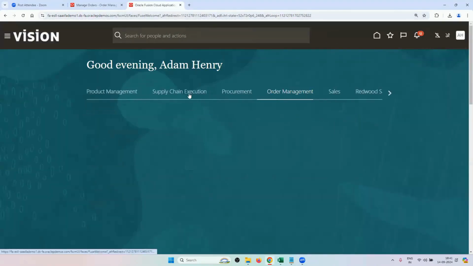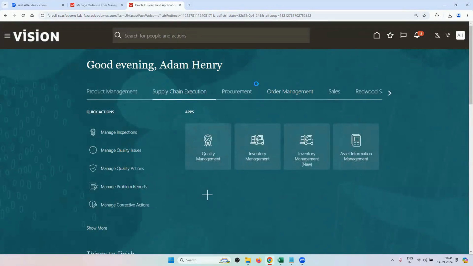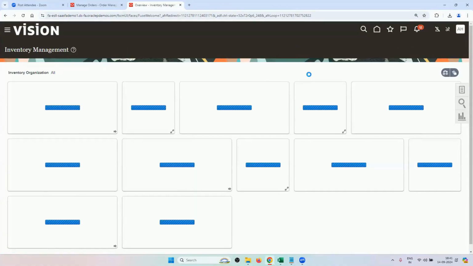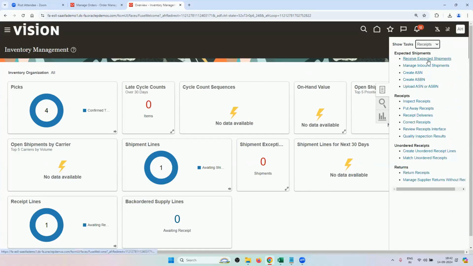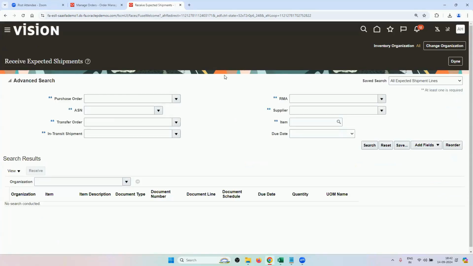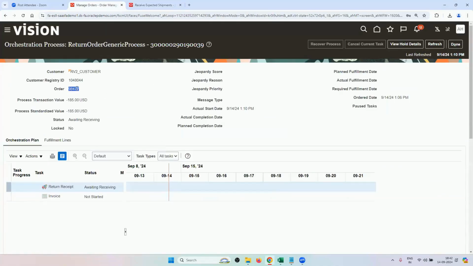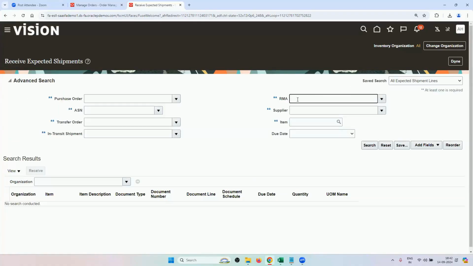So let me duplicate our tab. Go to supply chain execution, go to inventory management. See this very carefully. And under the task pane, go to receipts, okay? And click on receive expected shipments. This is how you receive the inventory into your warehouse, either from a supplier or from customer returns. Now over here, what do we have to give? We have to give the RMA number, return material authorization number. So what is our RMA number? This one. Copy that, paste it over here.